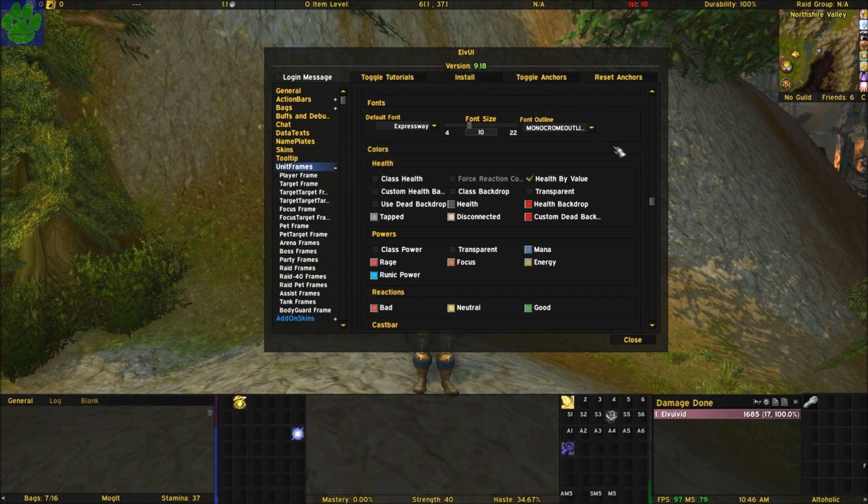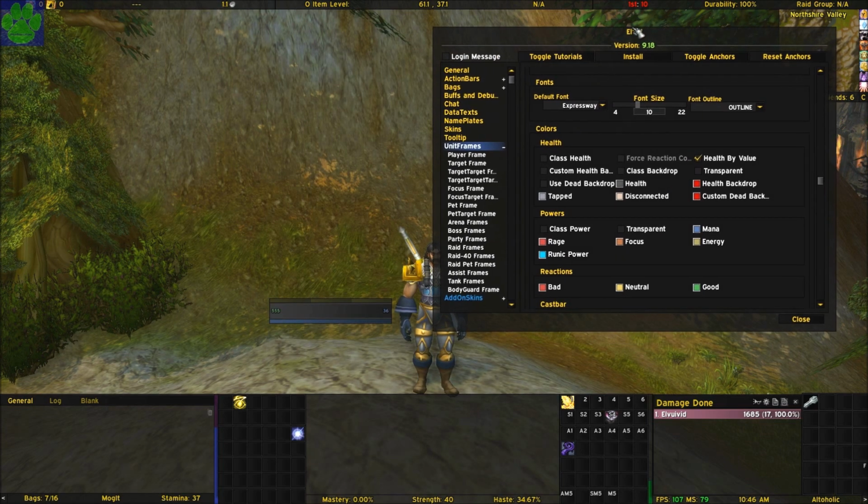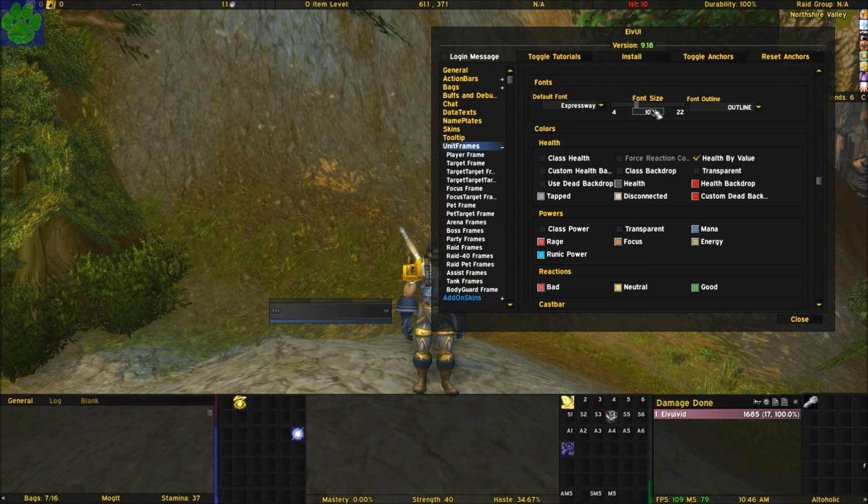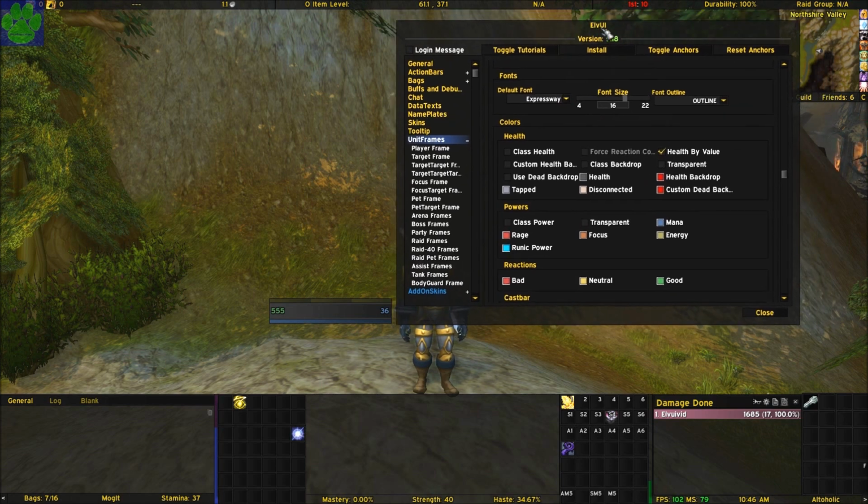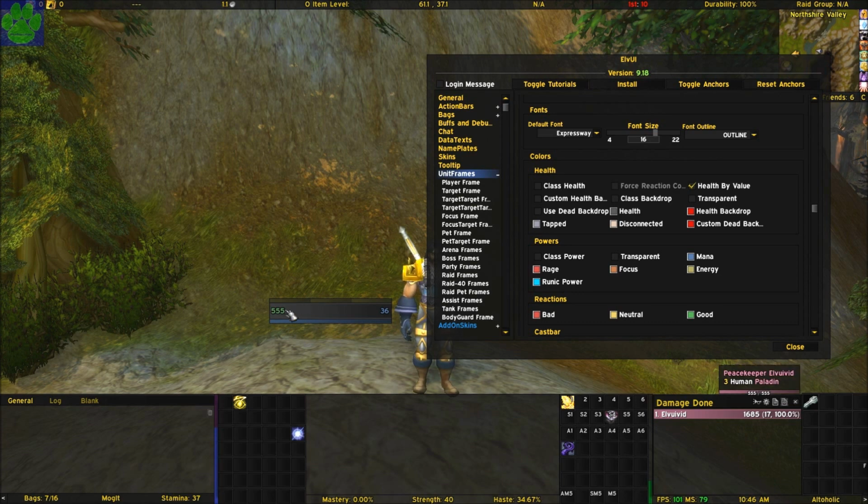So the first thing we're going to look at is the font size or the font setup. And just like everything else, we're going to go to outline. We're going to leave font size at 10. No, let's not leave font size 10. Let's change it to what we set everything else at, which is 16, and see what it looks like. That's not too bad. We're going to adjust this around a little bit so you can see what I'm talking about. But as you can see, the only thing on there is his health and his mana.